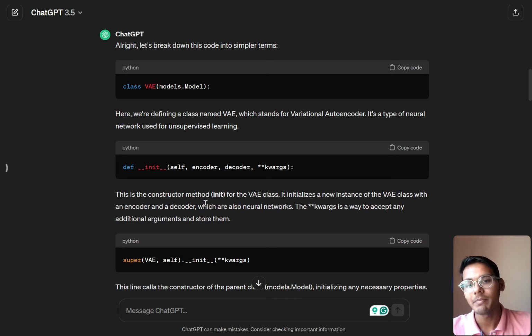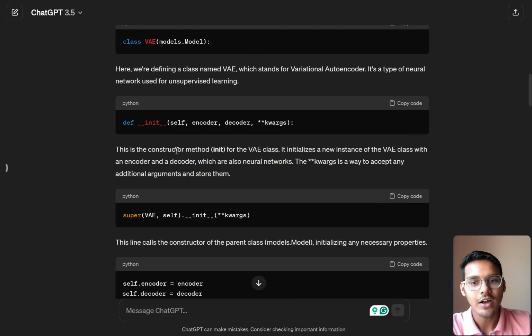This is the constructor method, __init__, for the VAE class. We have made the class VAE. It is a constructor method, and it initializes a new instance of the VAE class with an encoder and a decoder, which are also neural networks. So we are passing the encoder and decoder, and **kwargs is a way to accept any additional arguments and store them. I hope you got some understanding of what is going on.